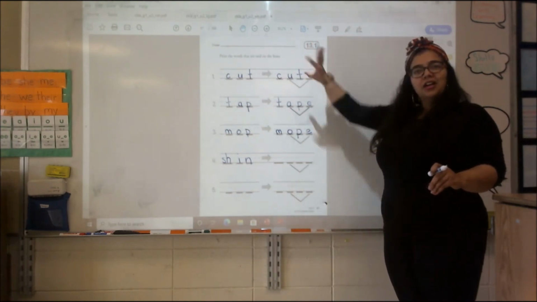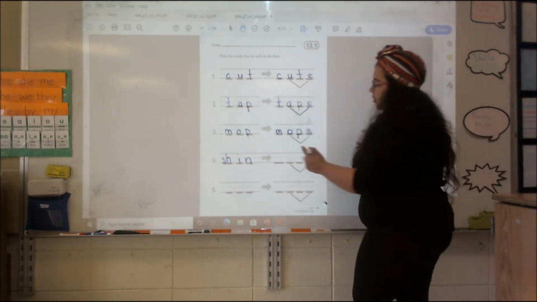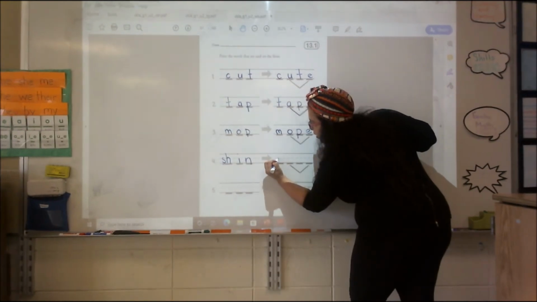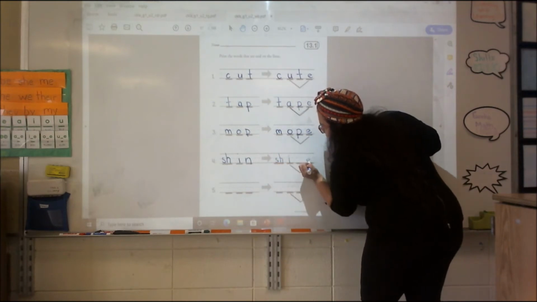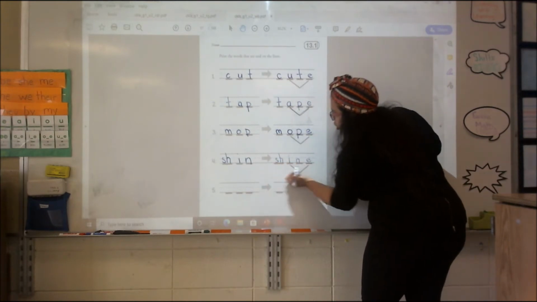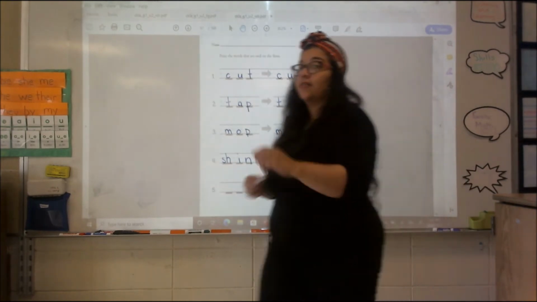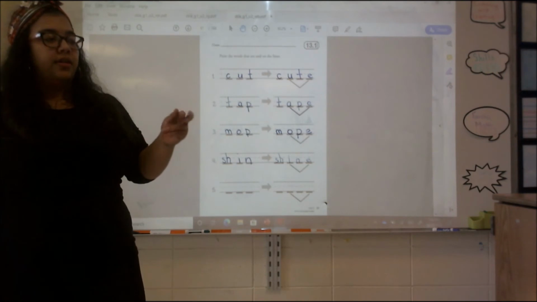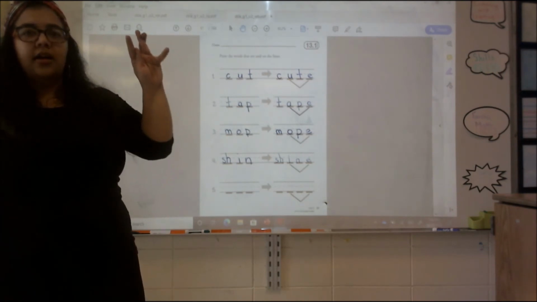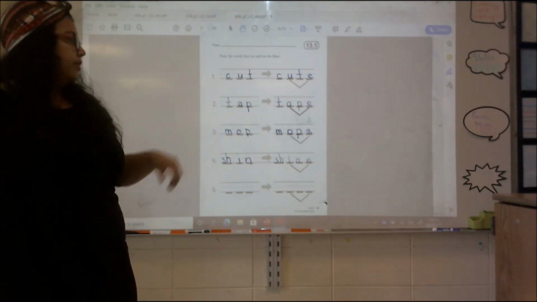All right, from shin to shine, shine. Still with that touching digraph, that regular digraph we learned. Sh, I, shine. So this word actually has two digraphs. Sh and I are both digraphs. So it's shine. Shine. Good job.